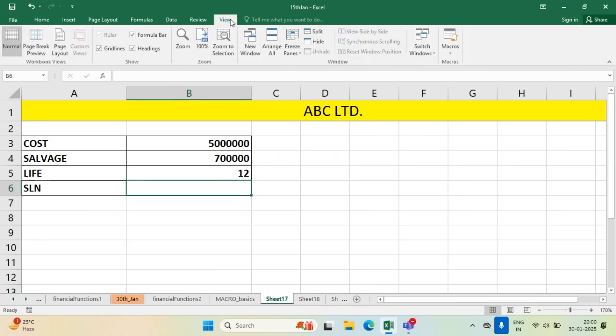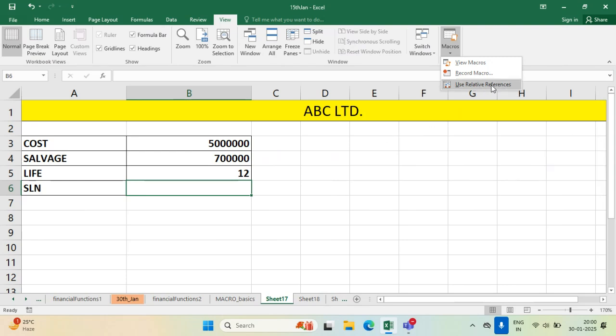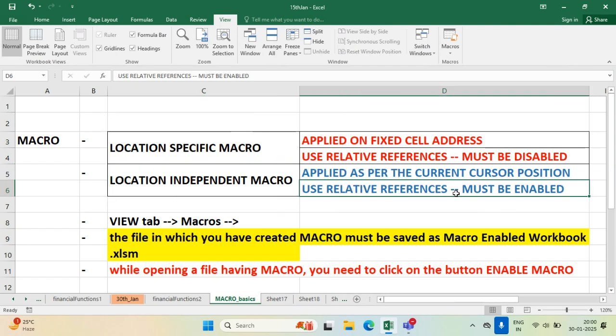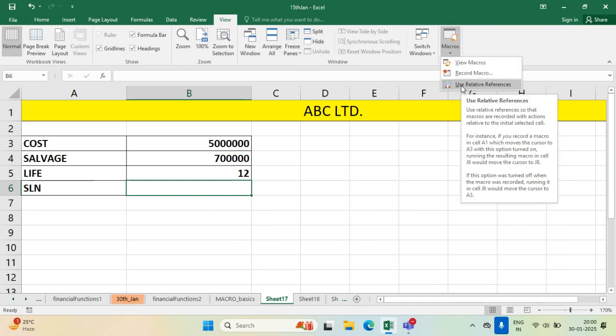So the first thing is what? We go to View, Macros. We have to switch on Use Relative References. I have mentioned here already. You need Use Relative References enabled for a location independent macro. Okay. So first I need to enable it. Just by clicking on this, it gets enabled and you can see a very fine line comes around that icon. So you can identify that it is enabled.